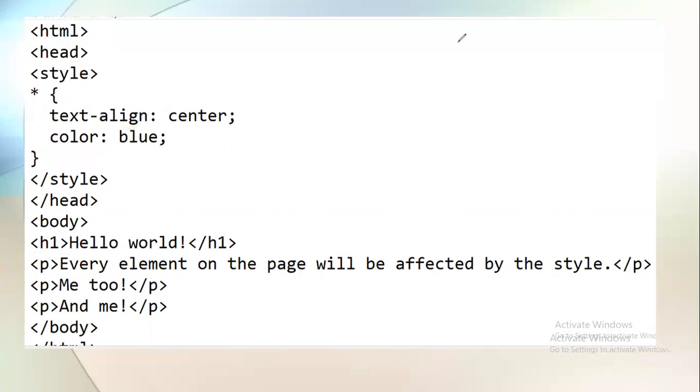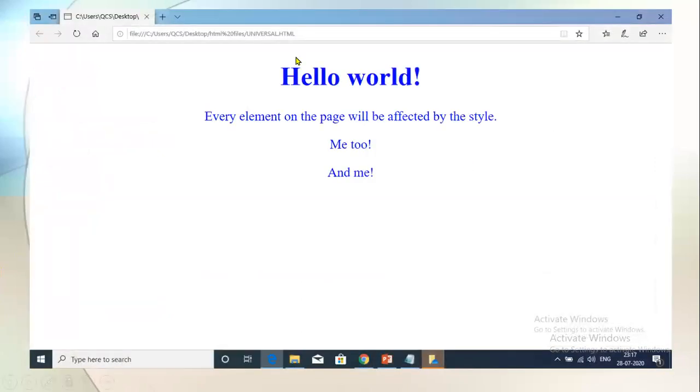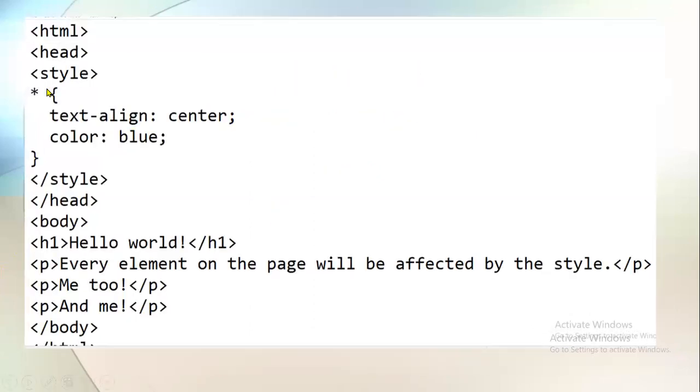Now see what would be the output of the same. When you run that particular program, you can see this kind of output in the browser. The formatting we have defined under the style tag with the help of the universal selector has been applied on all the elements of the page. Whichever kind of tag we have defined in the page, it is applied to every tag. So this is the purpose of the universal selector. I hope this is fine.